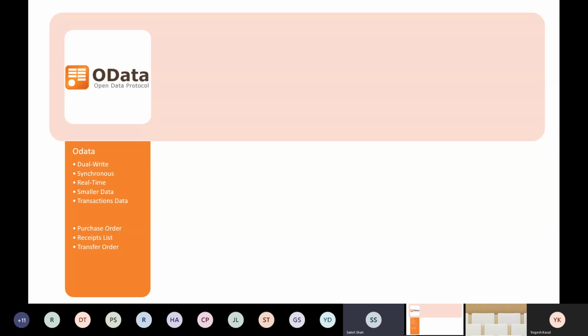So looking at the capability of OData web services, for this implementation we have mostly used it for getting the data from D365. For example, getting the information of a purchase order, or the information of a receipts list, which is basically an ASN, advance ship notice, provided by the vendor. Those informations are stored in D365, but POS or POS slash warehouse management needs that data to receive those items in the warehouse. That was the main purpose for getting that information from D365.